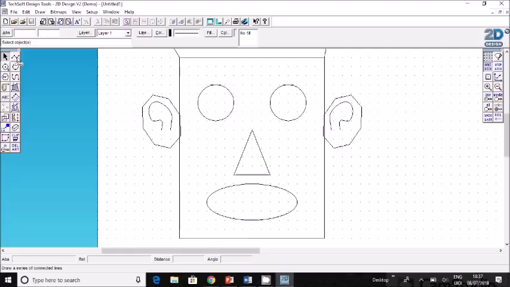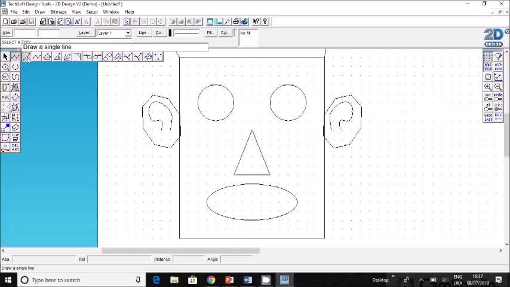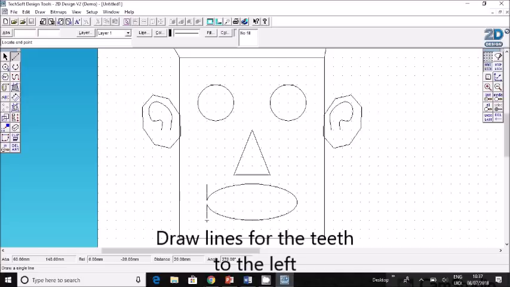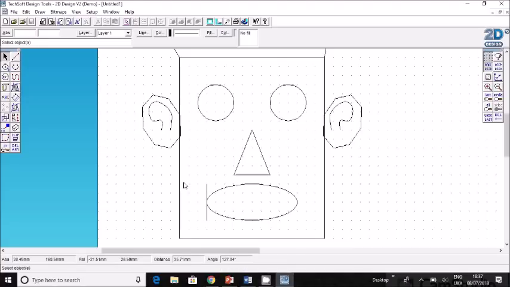That means copying a line multiple times. So if we were to give this mouth teeth, for example, I'm going to draw a single line now, and I want you to draw a line to the left of the mouth like that. Now I could just draw individual teeth across the mouth there. Let's do a horizontal line as well.